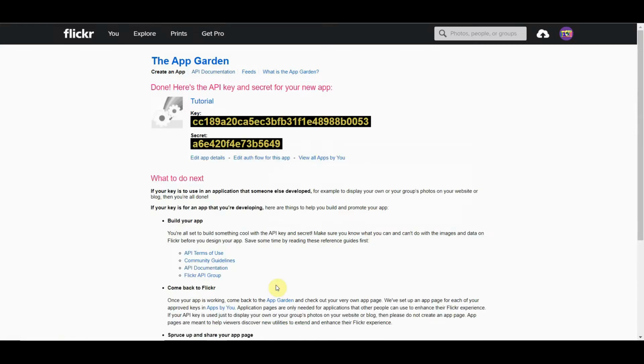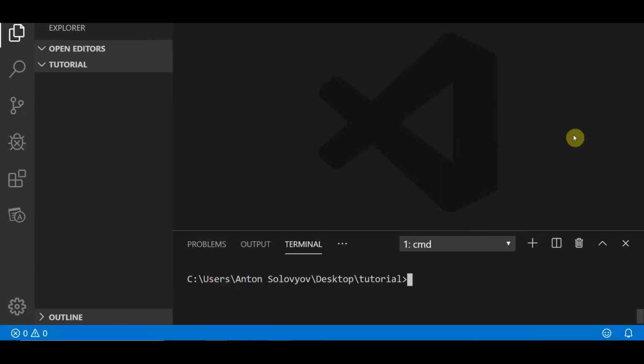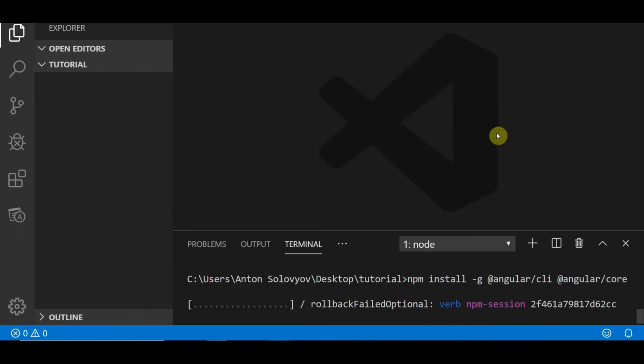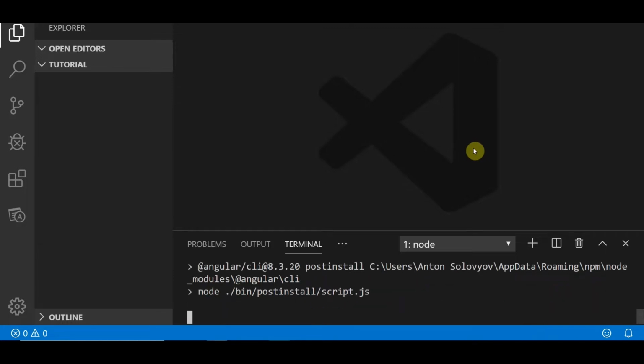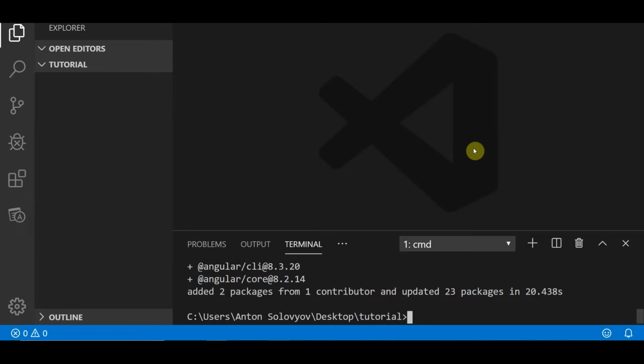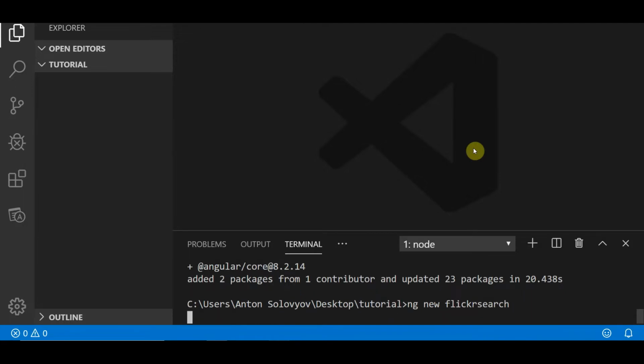And here's your own application key. We will use it in a few minutes. Let's install Angular by running this command. Now let's create a new Angular project by running ng new command. We won't need Angular routing for this project.